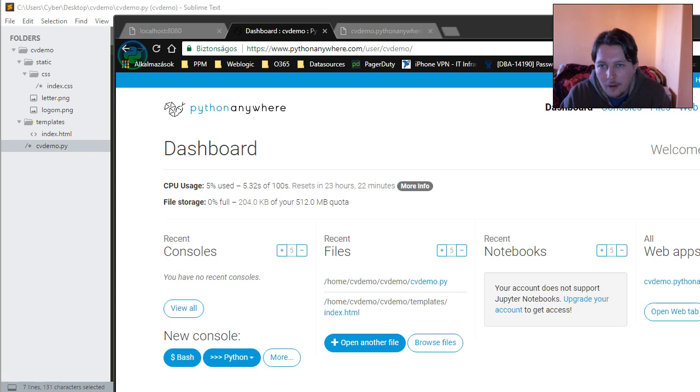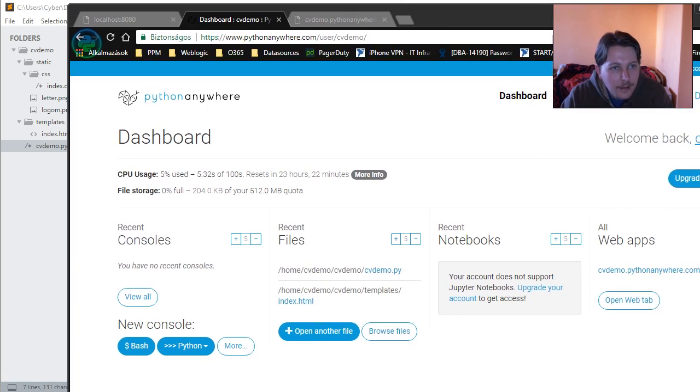What you can also do here is look around and see that it is basically the dashboard. On the dashboard you can see this counter, which shows how much CPU usage you have produced in the current day. After you reach this maximum cap, you will have to wait for 24 hours to pass, and then you can start working again.